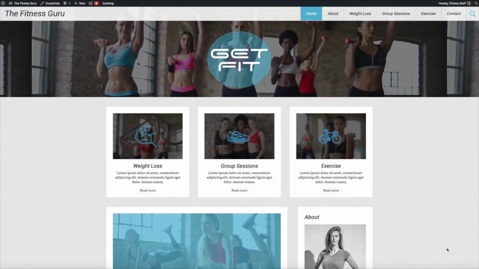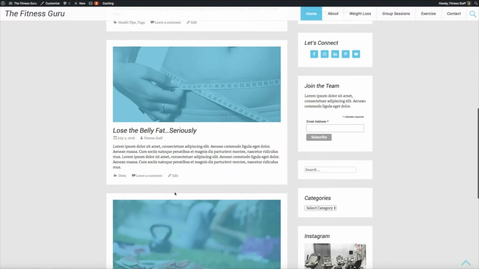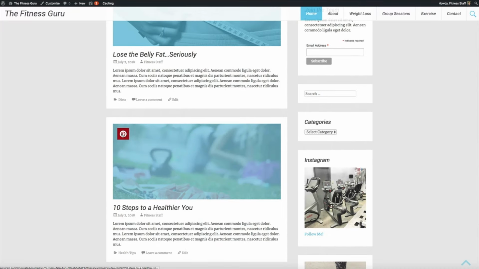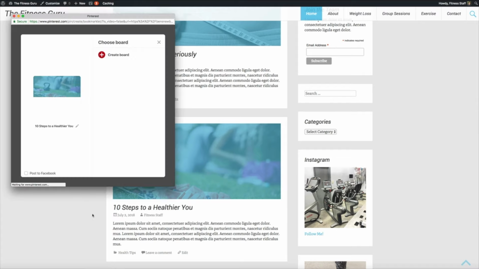Alright, and if we fast forward really quickly to the end of the video, you can see the Pinterest share button appears on our blog post images. Perfect. And it gives our readers the ability to share our content across a very, very powerful social network.